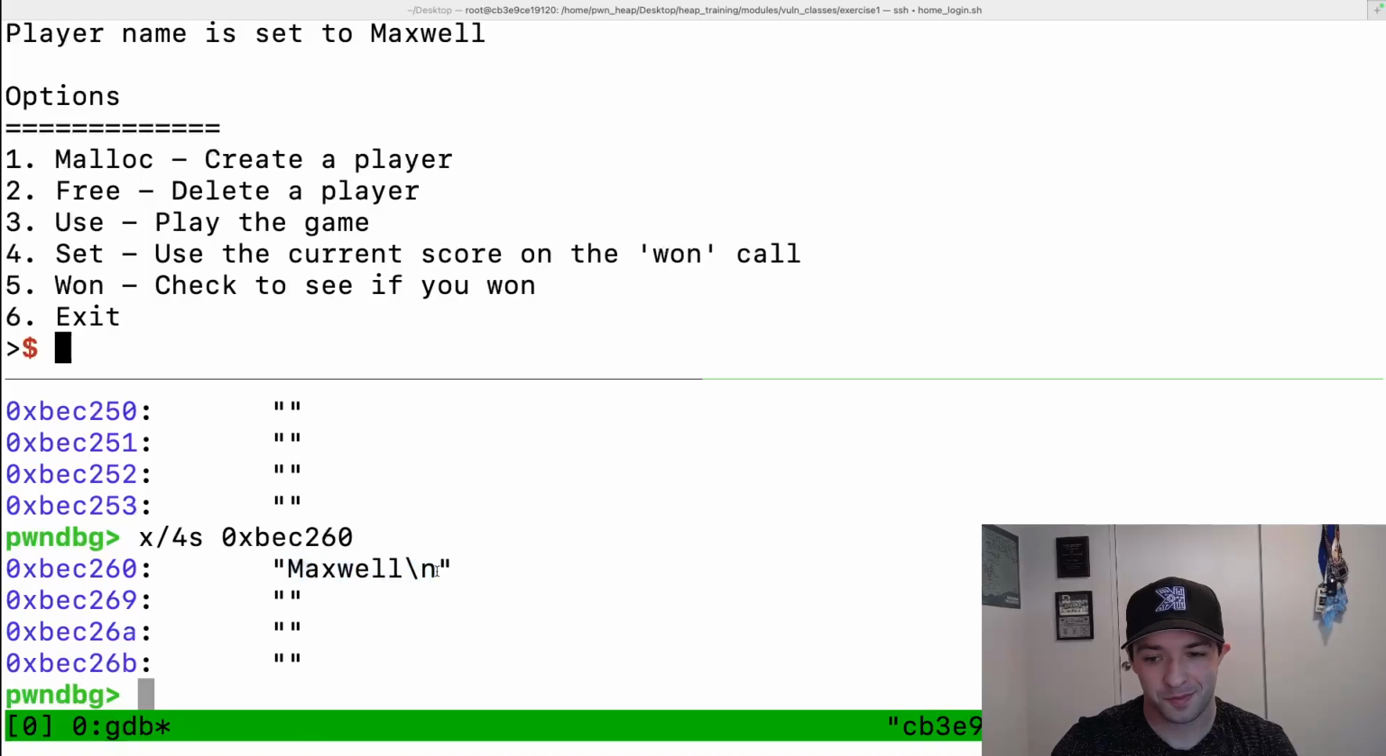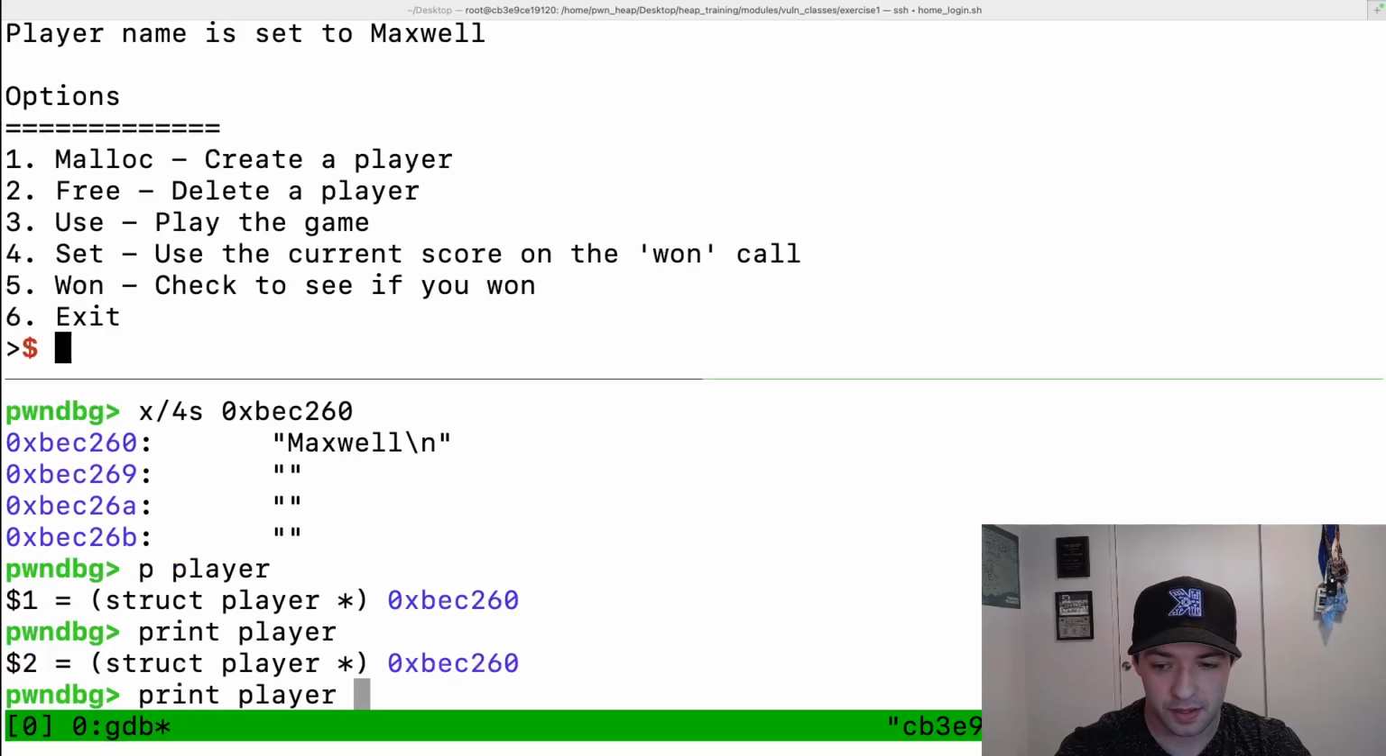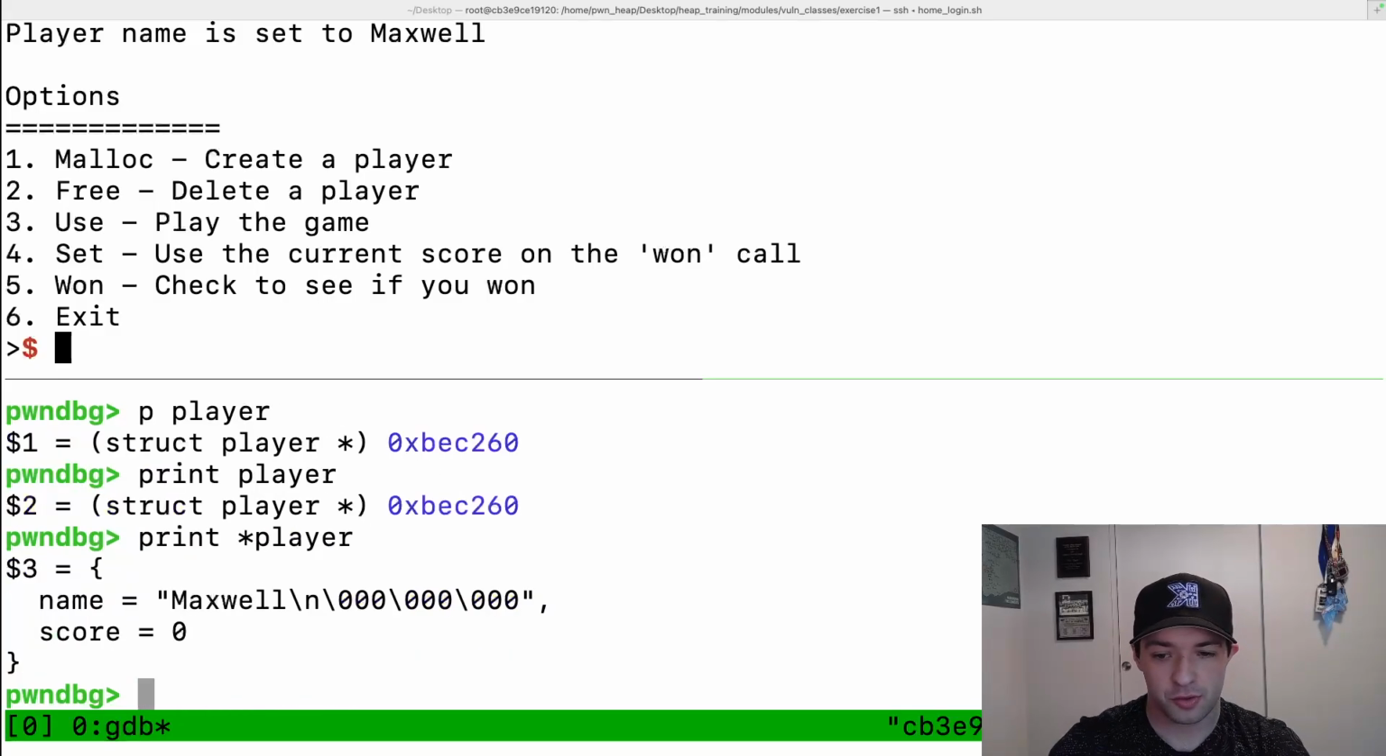That's pretty nice. So we can also just do this with a player. If we just do p or print player, it also shows us what that looks like. So I think if we dereference it, it will also show us what it is. We can see that the player name is Maxwell and the score is 0. This only works because we have symbols in this program. However, in a lot of cases when you're reverse engineering, you won't get access to that.